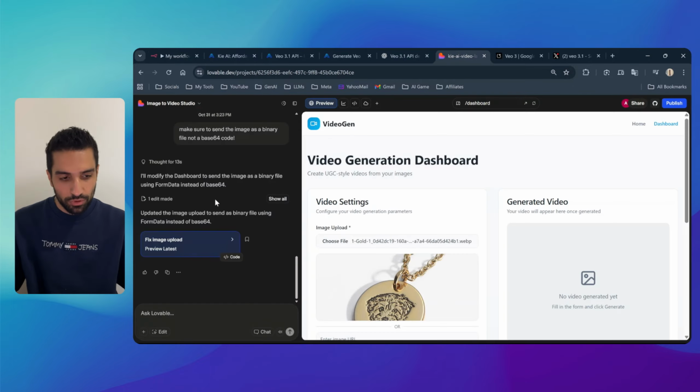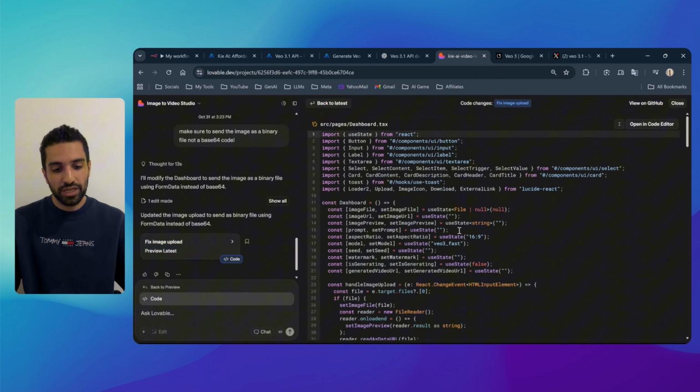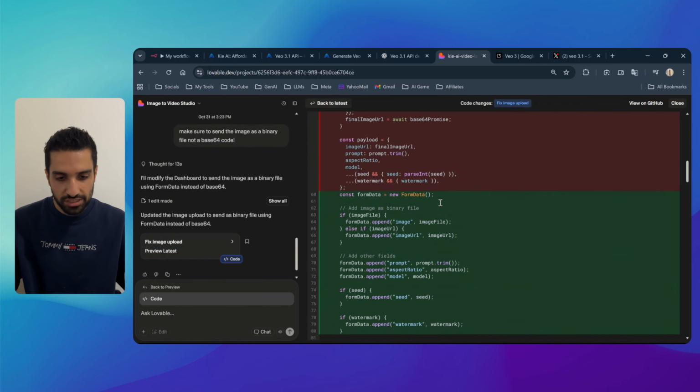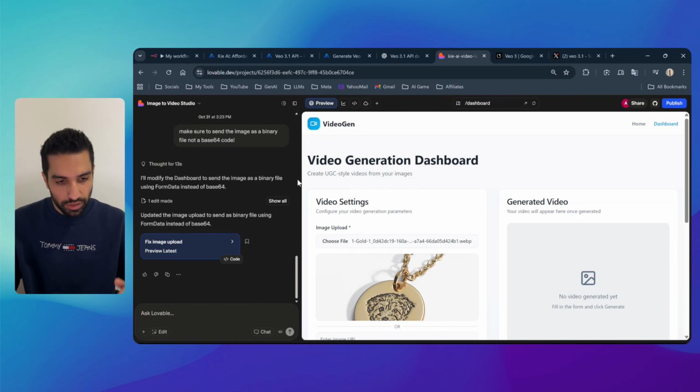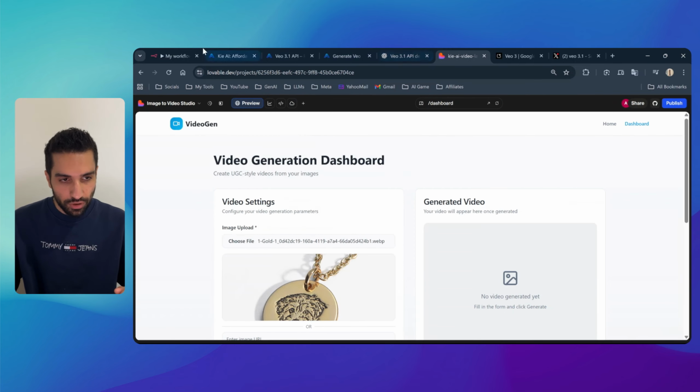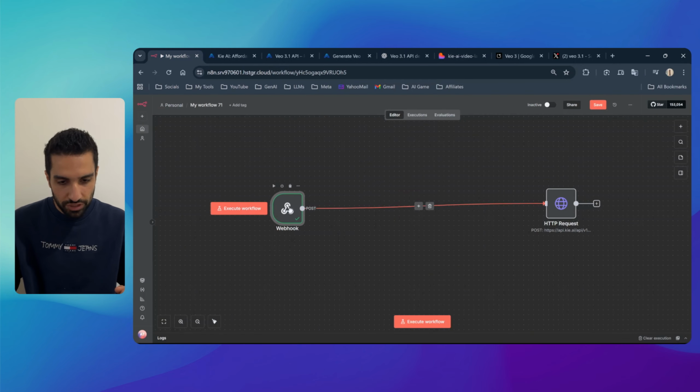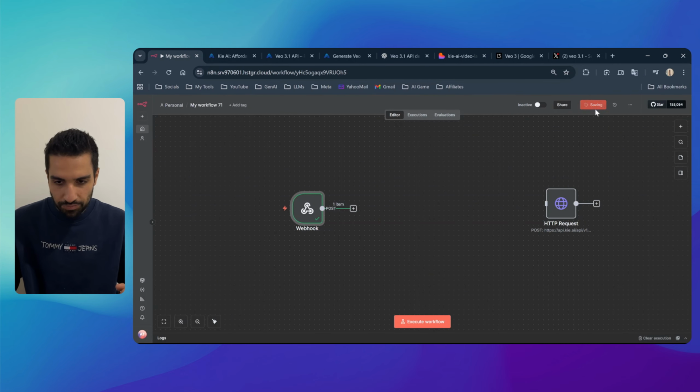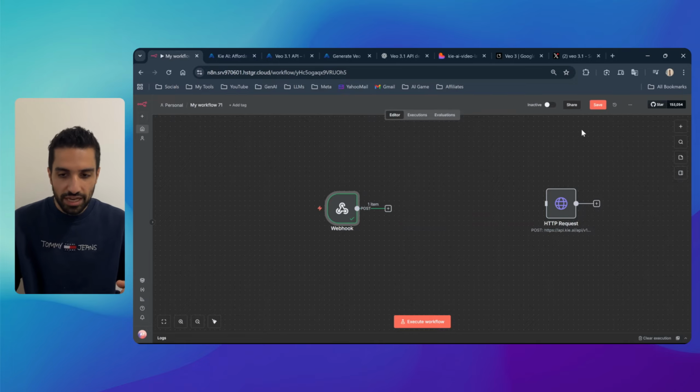So I just asked Lovable to make sure to send the actual image as a binary file. Binary file means that it could be a video or an image, and it makes our job very easier. So it says that it updated the image upload to send the binary using form data instead of base 64. And if we click here, we can also see the code change inside our code base. But let's not worry about this, and from here let's remove this one and disconnect this, and let's listen for data again so we can submit our request from Lovable.